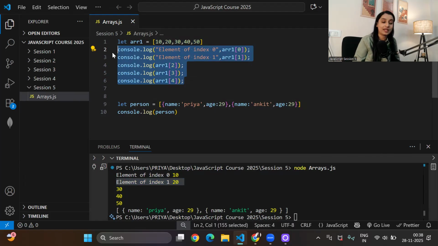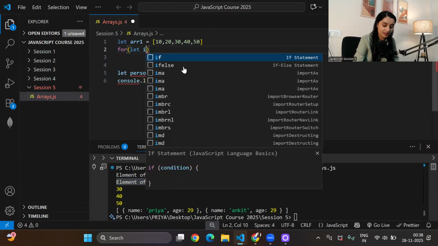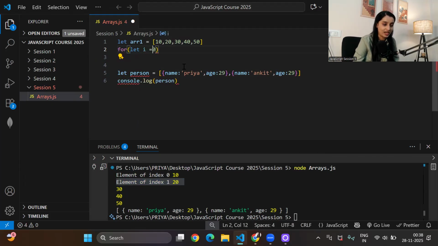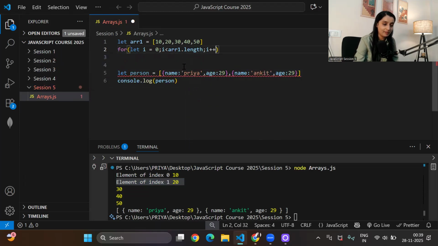Okay, multiple times the same line, instead of writing it, we can simply use a for loop like this, for, okay. Let's declare one variable i and we'll initialize it with the value 0. Okay, we have to check whether i is less than, the array name is ARR1 dot length. Okay, and next i plus plus.